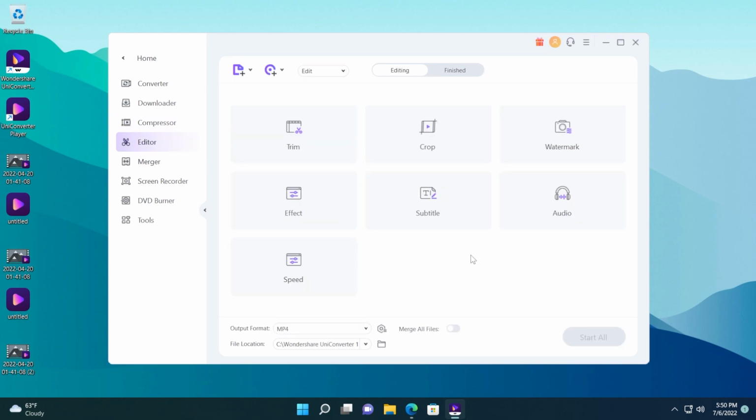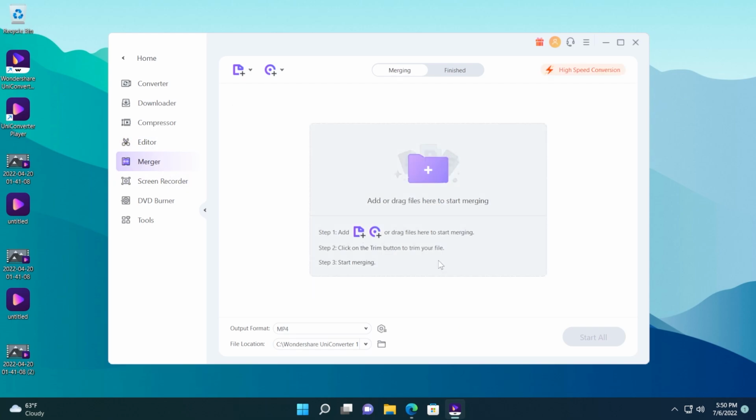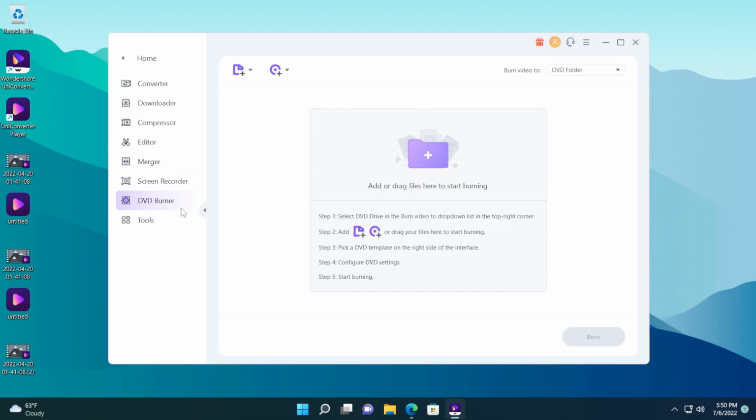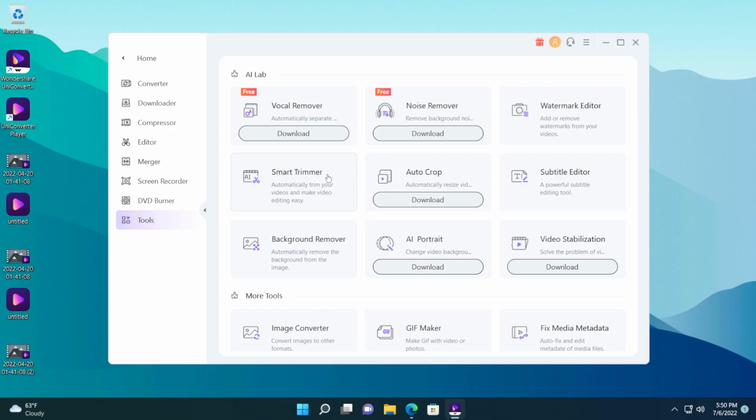We also have the editor. Here we can trim, crop, watermark, add effects, subtitles, change audio speed, and all kinds of stuff to our video formats. We also have the merger. Just add two files and they'll be easily merged. We have the screen recorder with webcam, audio, application, and stuff like that. Very easy to use. We have the DVD burner if anyone needs this or if anyone uses DVDs anymore. And we also have the tools that I showed you before that can help you a lot.